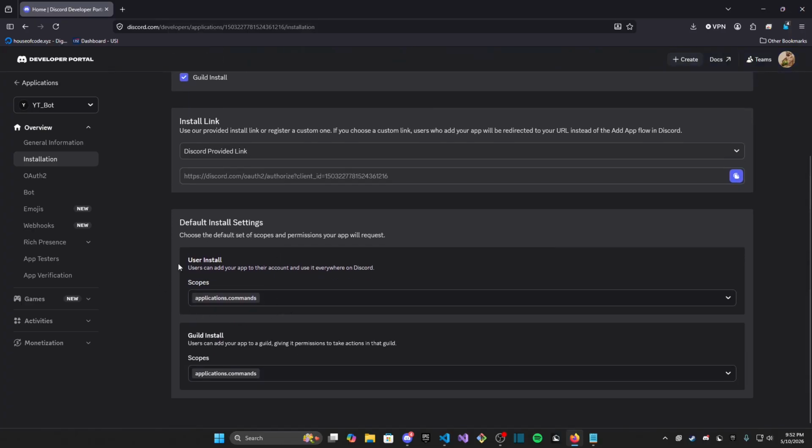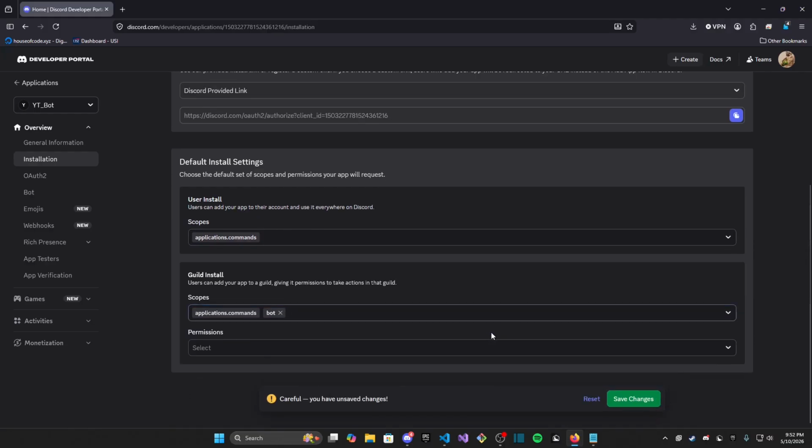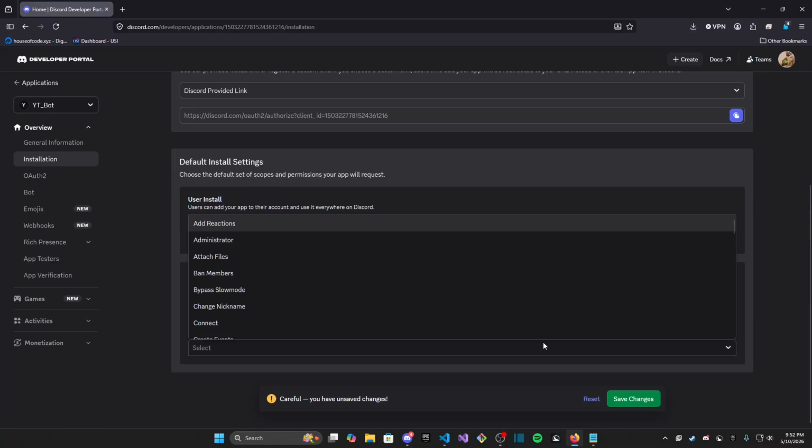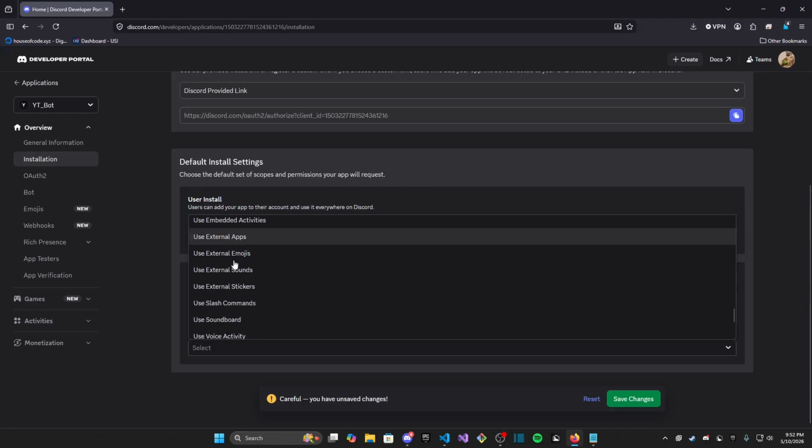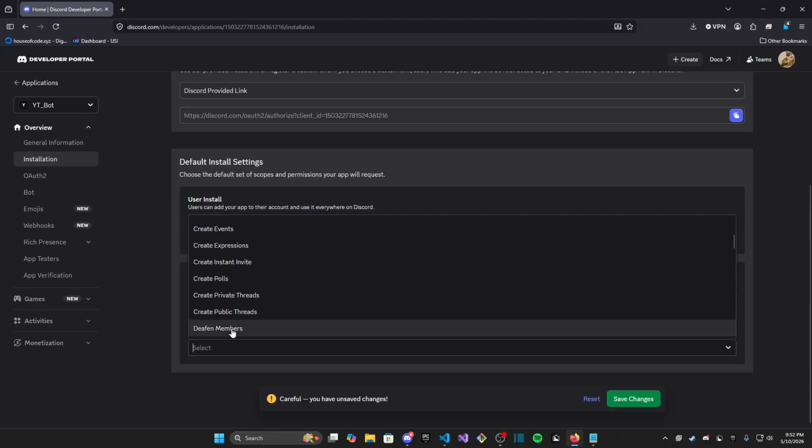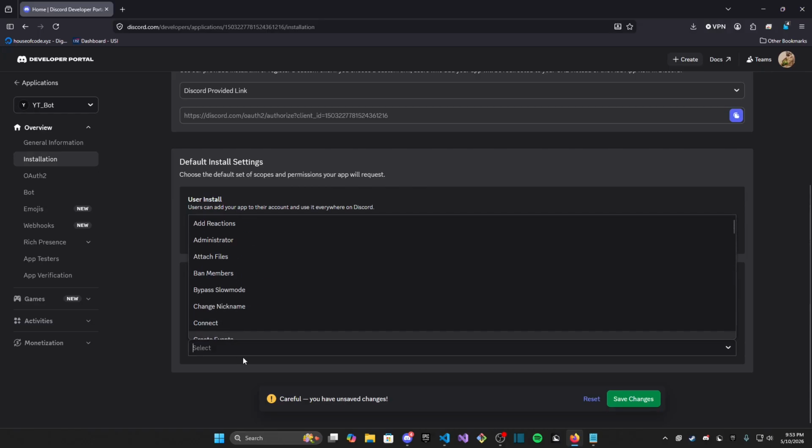Under here, we need to click on guild install and add bots to our scopes. And then in here, for permissions, we need to add every single entry that you could see. Unless your bot is doing just one specific thing, maybe it's a giveaway kind of bot, or maybe it's for moderation, whatever it is, you can just select the permissions that pertain to what your bot's going to do.